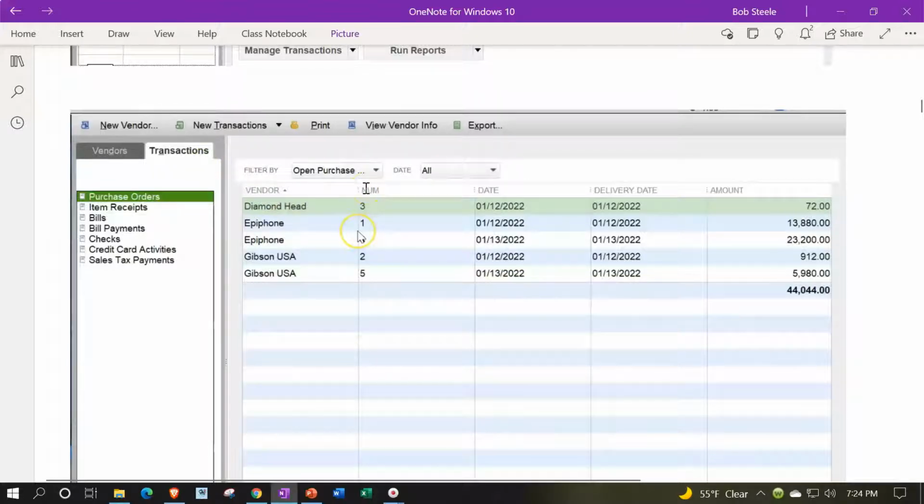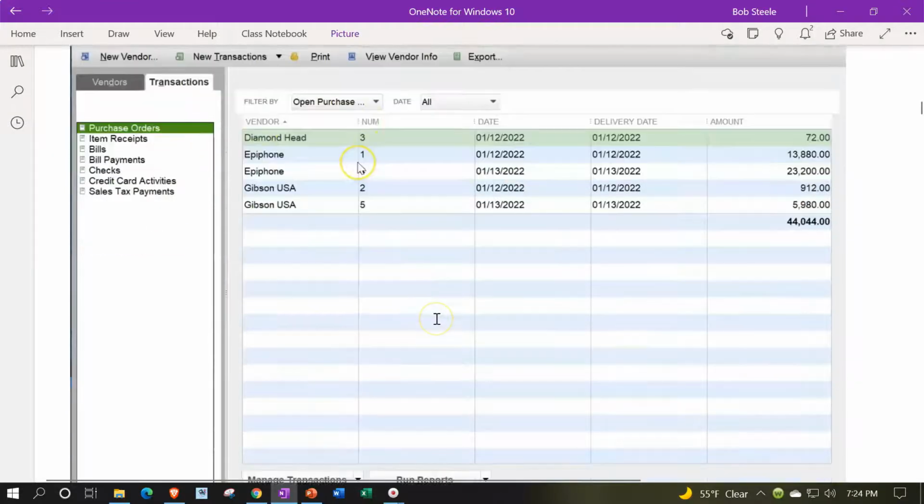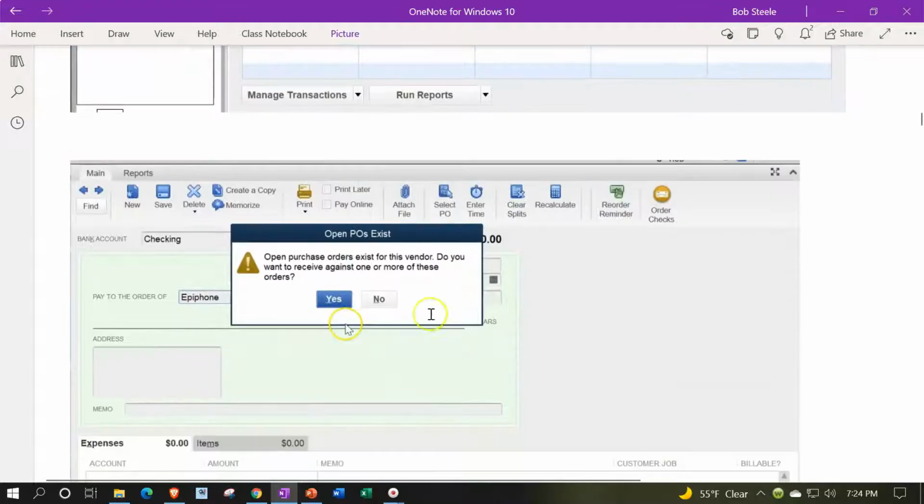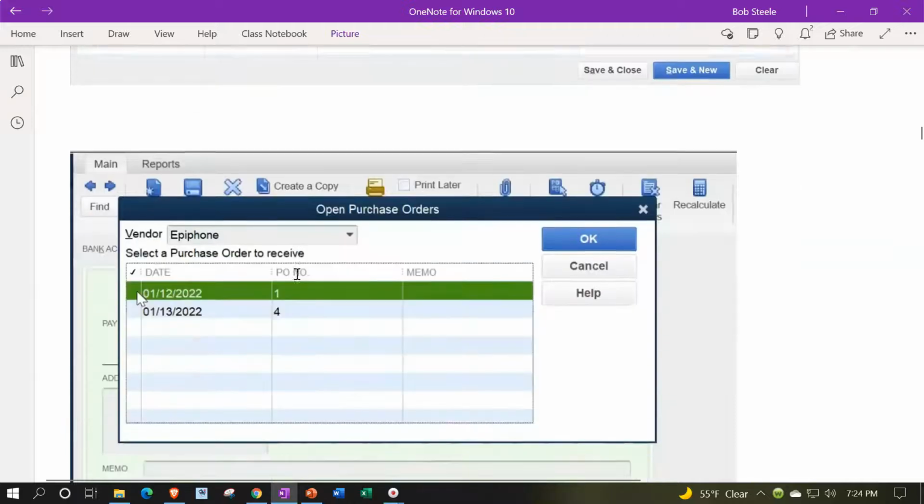If we look at the open purchase orders, these are the open purchase orders we put in place in a prior presentation. If we go to a check and enter a check, we can go to the bill next or a check. We're going to go to the check this time. Next month, we'll go to bills on more of the transactions. We're going to Epiphone. If I tab over in Epiphone, we get this pop-up that says open purchase order exists for the vendor. We're going to say okay.